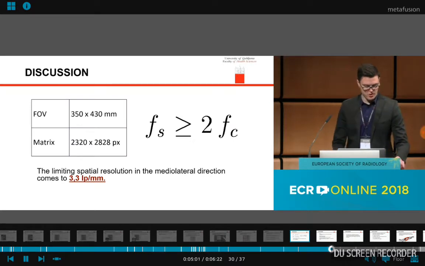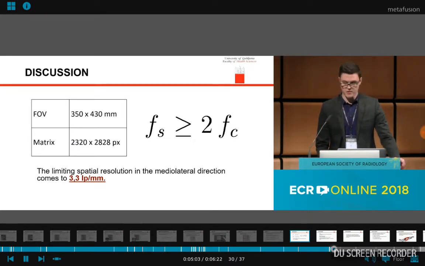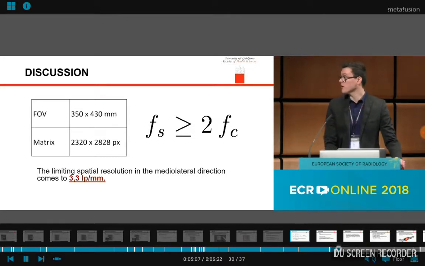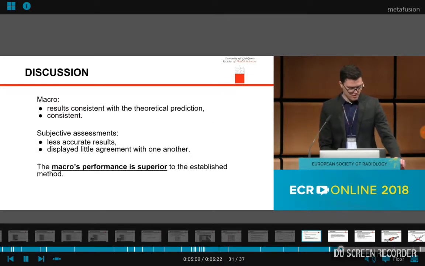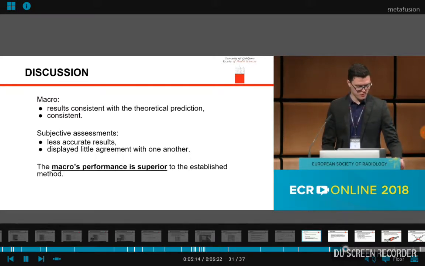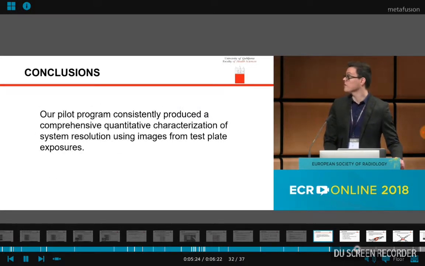According to the Nyquist-Shannon sampling theorem, our actual limiting spatial resolution was approximately 3.3 line pairs per millimeter. This is consistent with what our macro produced. It, however, differs quite significantly from the results put forward by our assessors. In short, our macro's performance was significantly better than the existing method.